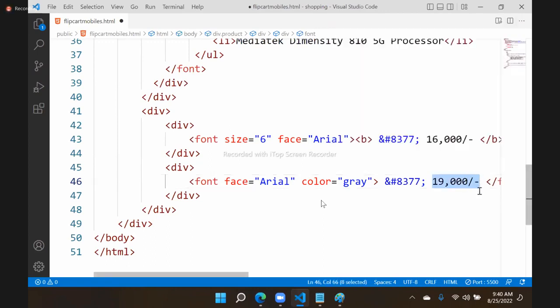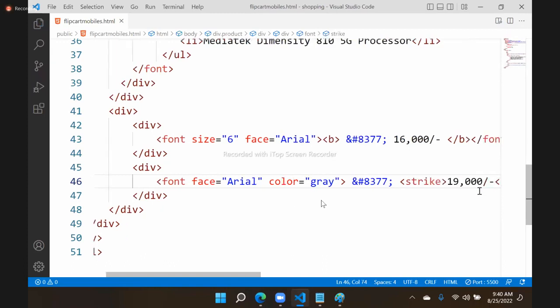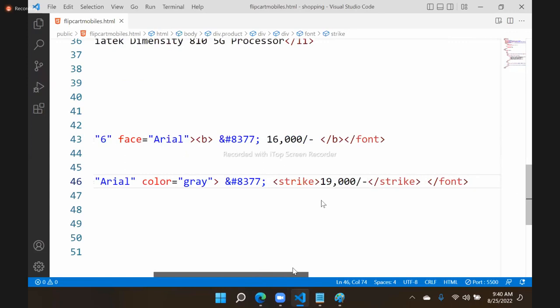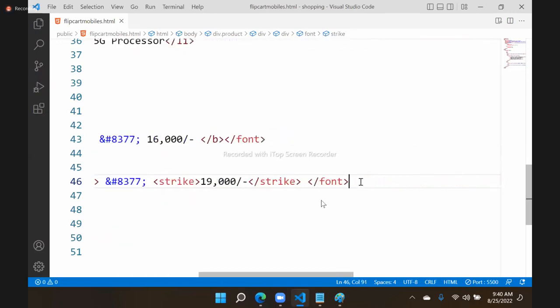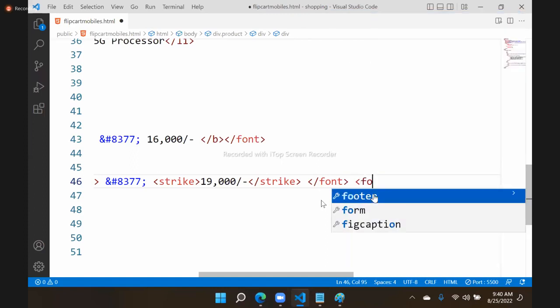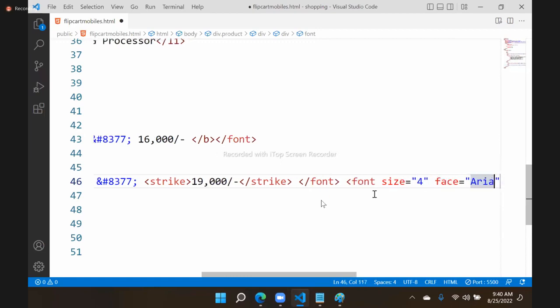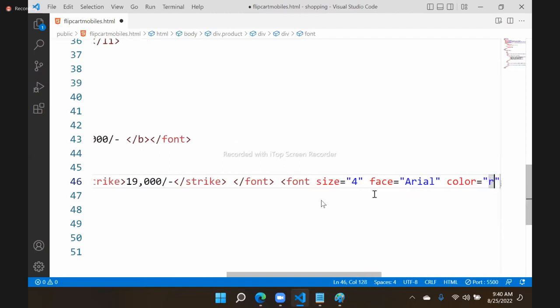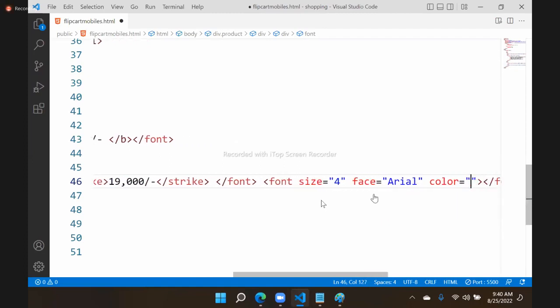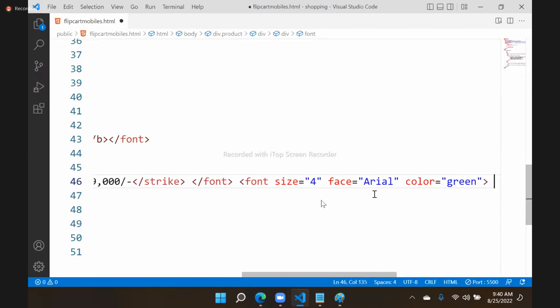Then we can use del or we can use strike. We will use strike. Why? Because del is used in reviews. We have to define that strike. And beside this, I will put another font. So here size is equal to 4, face is equal to Arial and color is equal to green. And here I will define 15% off. That's the word I am writing there.